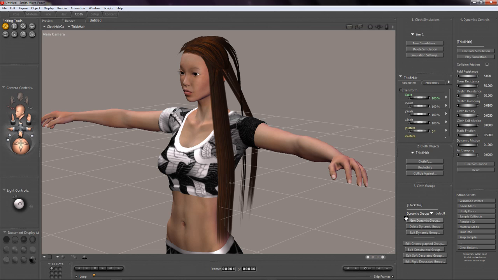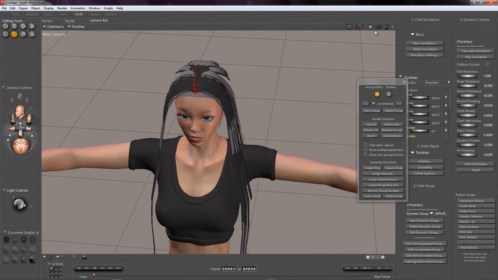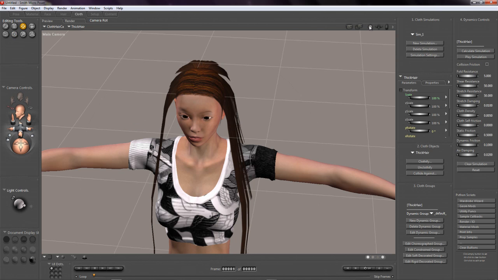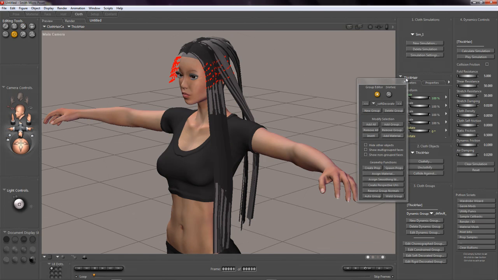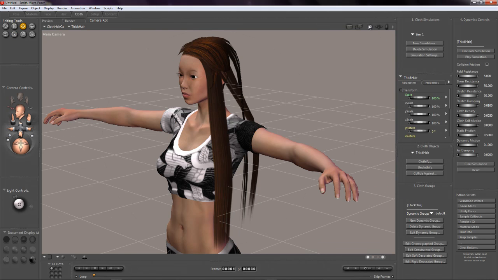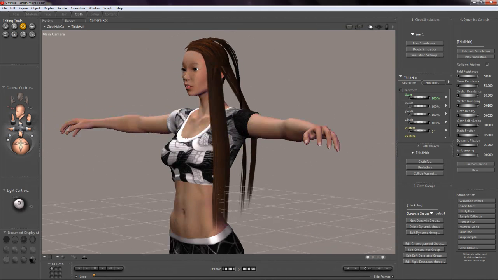So I've already set up a constraint group for you. You can see this row of red dots through the center of her head. That's where the hair is anchored to her head. And I've also set up along the side here, there's a soft decorated group. You see that kind of red patch there. What that does is it allows that side of her head to hold that shape but still be dynamic. It prevents the hair from draping into her face during calculations, and it's really helpful.